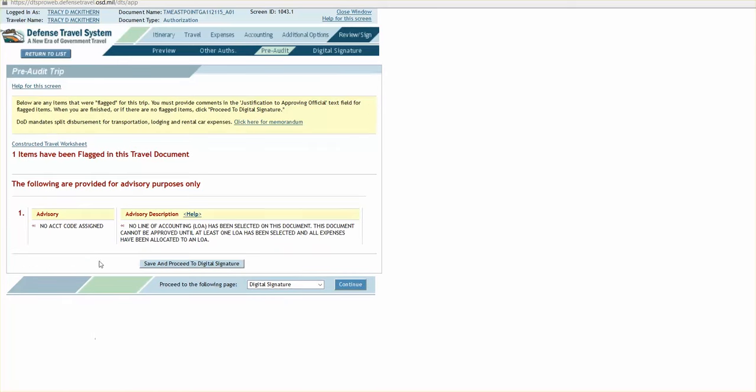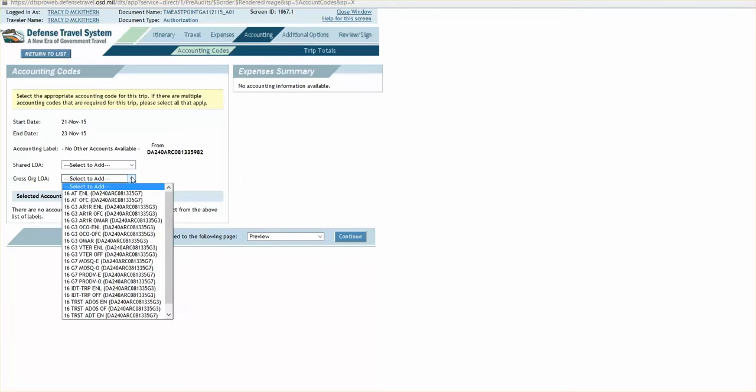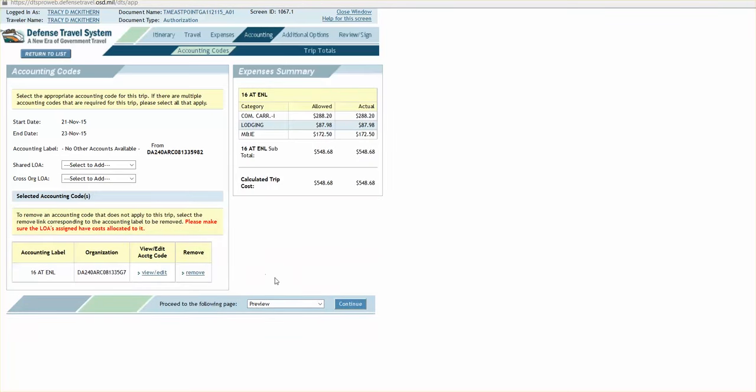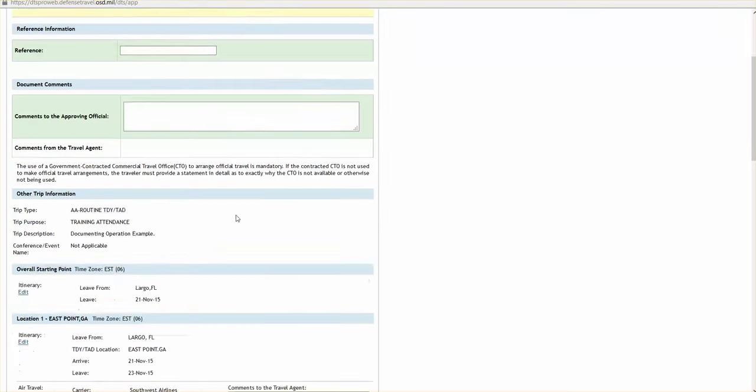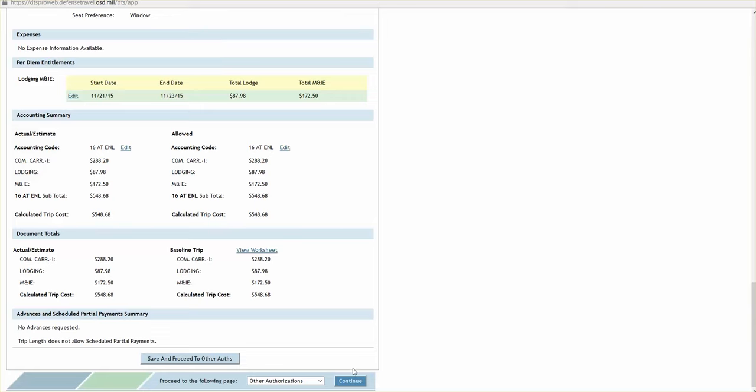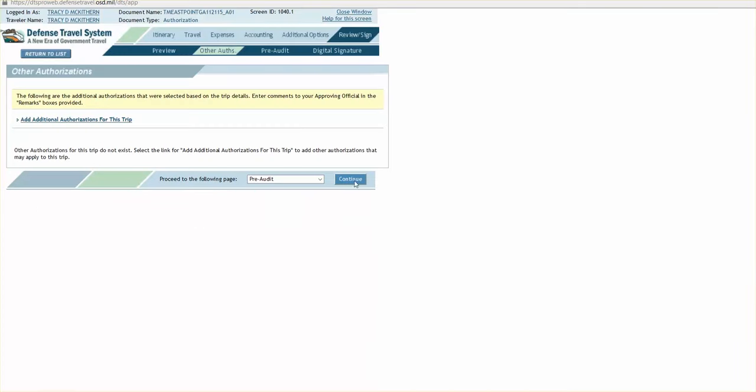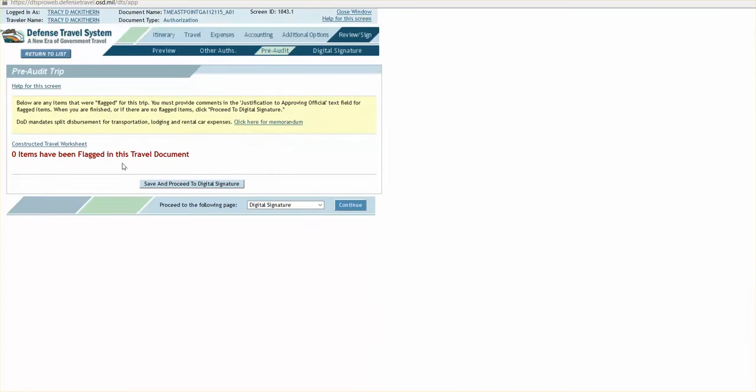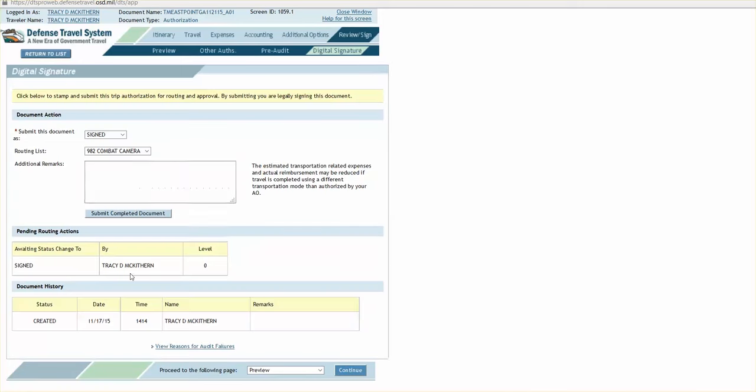It looks like I do have a code, which I'm glad came up, because 9 times out of 10 you won't have anything. You won't have any flags, but in this instance I have a flag, which is great because it's telling me you forgot your line of accounting, right? So now what I'm going to need to do is go back to accounting, and just for the sake of this example, I'm going to pick the very first one. I'm going to hit continue, right? So once again, I'm reviewing my trip. Continue. So I don't have any flags, so yay, we're getting ready to sign.